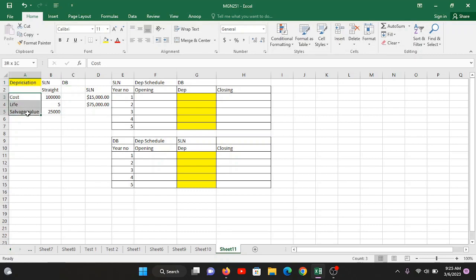Here three things are going to be there with you. One is the cost of your asset, which in this case is 1 lakh, the life is 5 years, and the salvage value is 25,000. Now what is salvage value? Salvage value is your scrap value, or your closing value, which you will get by selling your scrap asset to a vendor. The scrap dealer comes in.